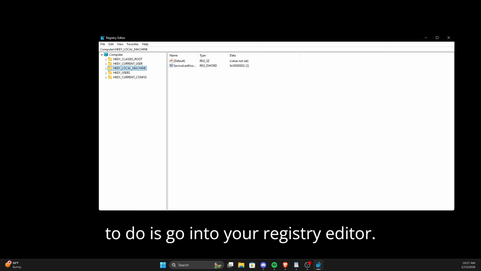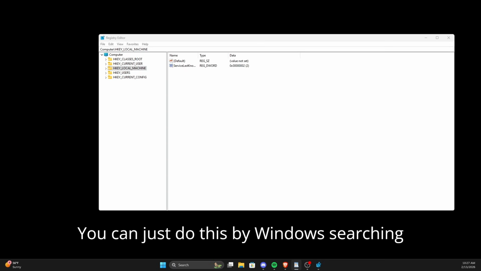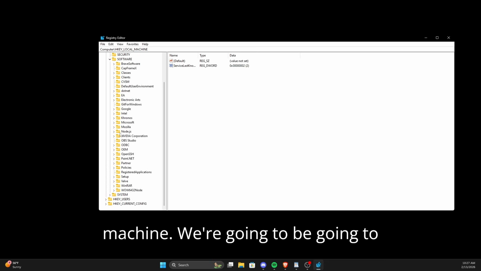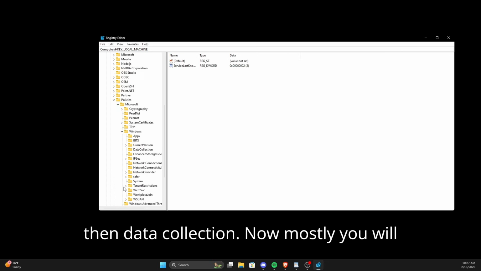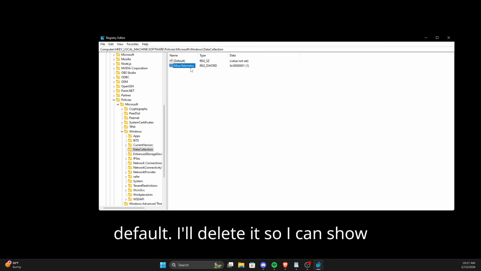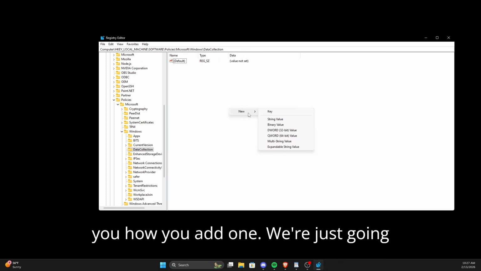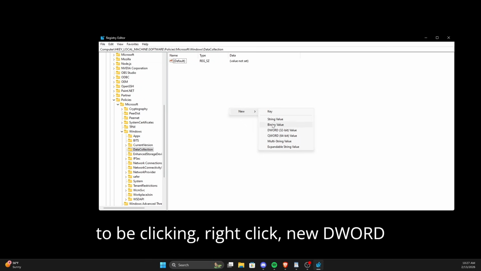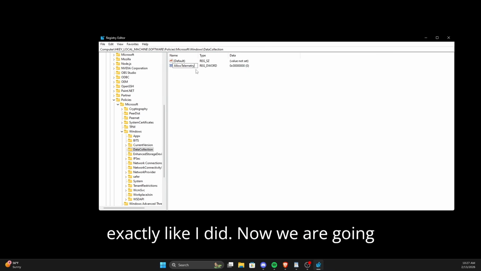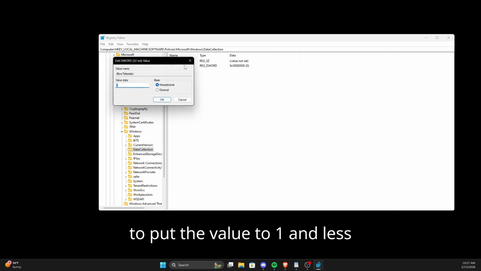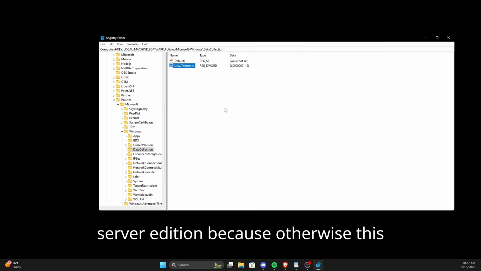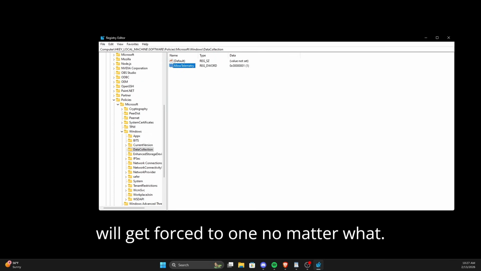So first up, what you're going to do is go into your registry editor. You can just do this by window searching it. We're going to be going to HKEY_LOCAL_MACHINE, Software, Policies, Microsoft, Windows, and then DataCollection. Now, most of you will not have this DWORD here by default. I'll delete it so I can show you how you add one. We're just going to right click, New, DWORD, and then you're going to name it AllowTelemetry, and you have to spell it exactly like I did. Now we are going to put the value to 1, unless you're on an Enterprise, Education, or Server edition, because otherwise this will get forced to 1 no matter what.